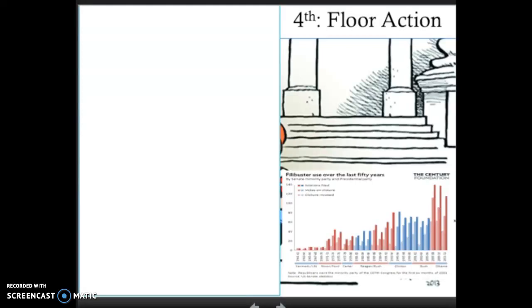All right, we're going to start with the fourth step of how a bill becomes a law. This is going to follow the third step in the House, which would be the House Rules Committee, and then committee work in the Senate. So remember, the Senate doesn't have a Rules Committee, whereas the House does. So we're going to talk about floor action on the Senate first.